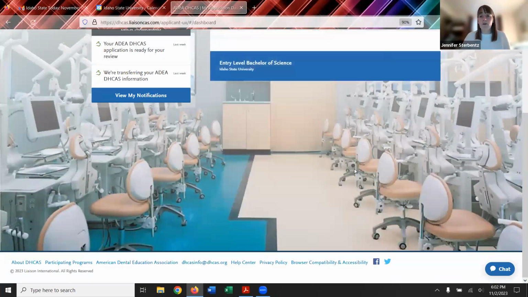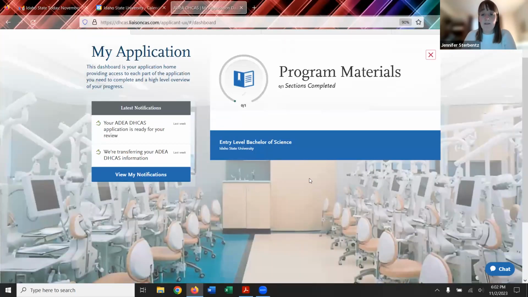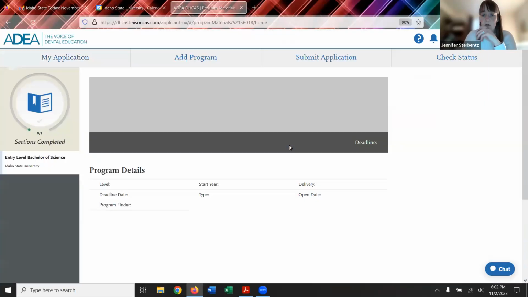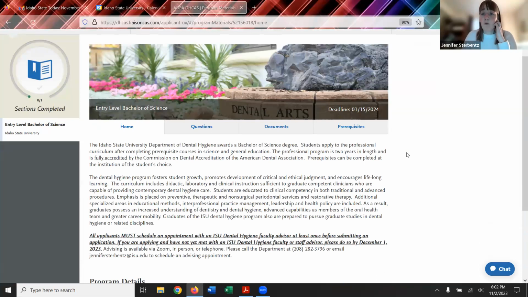All right, so program materials. If you are applying to more than one program in this system, you'll have a separate section here for every program. So we're going to click on ISU. Now, this is a helpful little summary about what our program entails, as well as highlights our requirement of meeting with an advisor at least once before submitting an application. Now, to reiterate before we go forward, many of you have already met with me or one of the faculty.